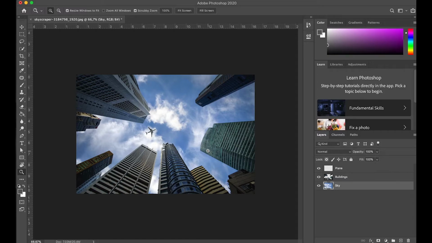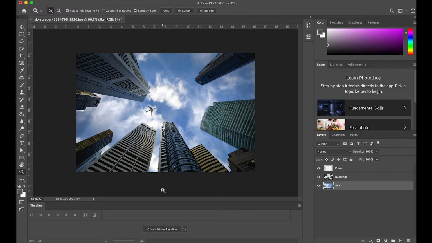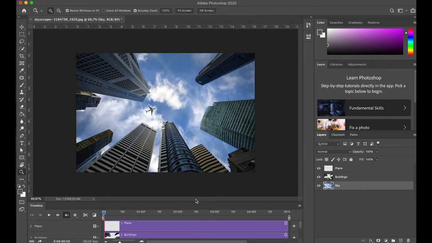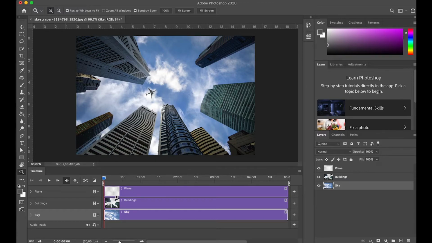So we want to animate this now. The next thing we need to do is go to Window and then down to Timeline, and then we'll change the layout a little bit of Photoshop. We're going to do some basic animation in Photoshop, and this timeline will enable us to do that. We're going to animate these layers. To make the timeline work, we just click on create video timeline, and we'll pull this up slightly, and you see here we have our layers. So we've got plane, buildings, and sky.